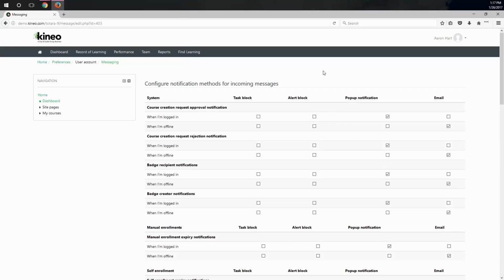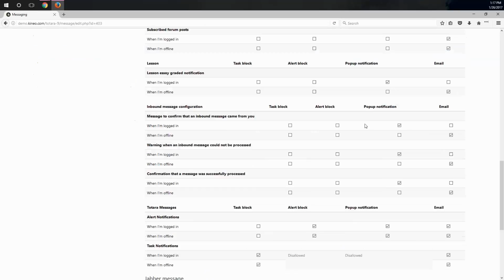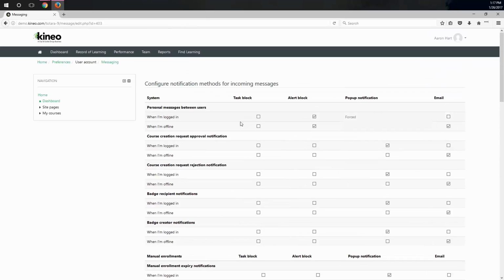And then over here is Aaron. When we refresh, you'll see that he sees that a little bit differently. He now sees that he can control what happens as far as the alerts block, the task block, and email are concerned, but as far as the pop-up notification, that's forced. He's going to get a pop-up whether he likes it or not. So that's how you would manage those, as far as what the learner would see and what the administrator sees, and how you make those changes for those users.